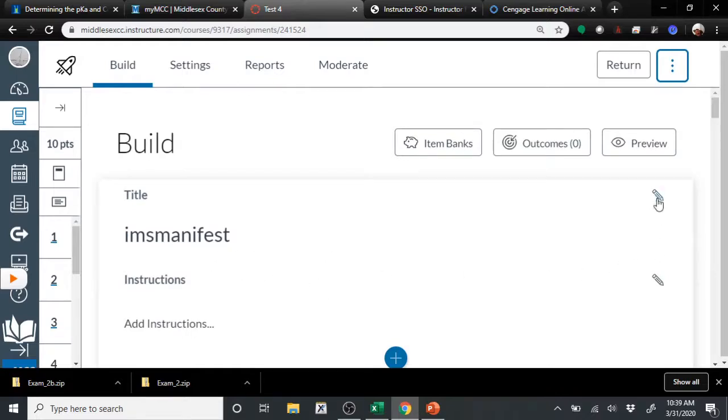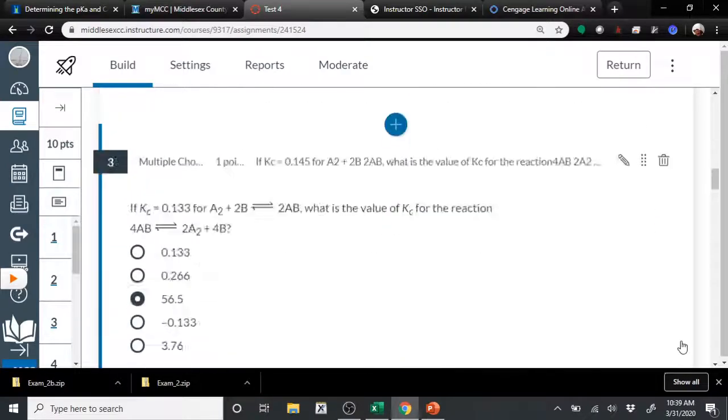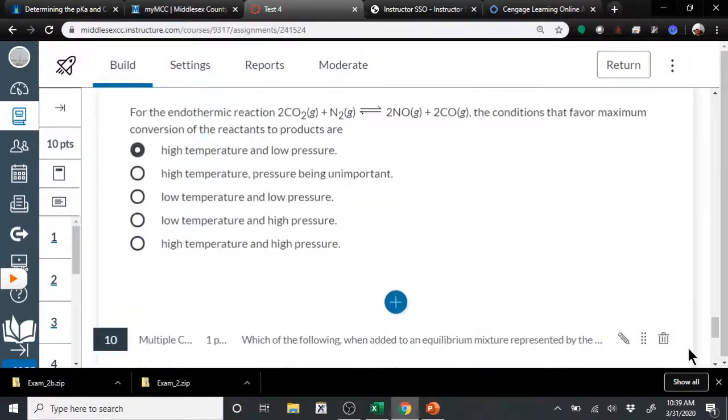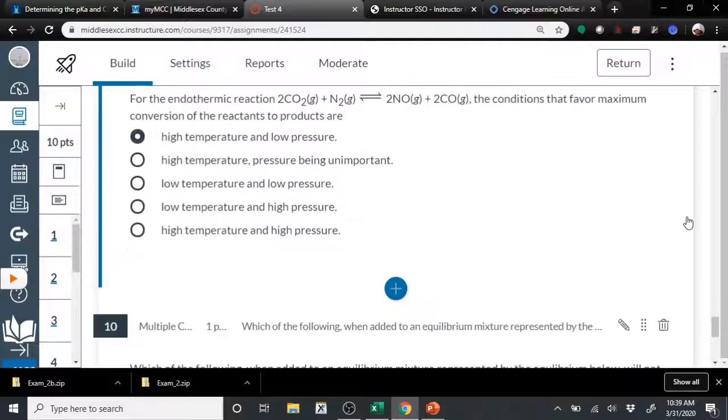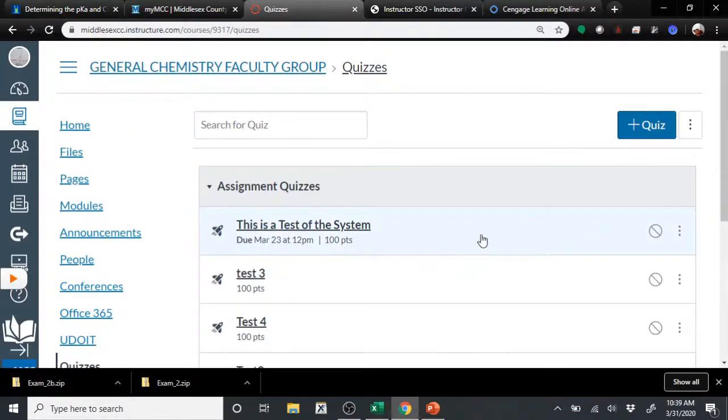And for some strange reason, the title of this gets changed. So I'm going to make the title consistent with what I had before. I'm not sure that really matters. And then I can go down to the bottom here, or actually I can just hit return and that should set everything up for the way it is.